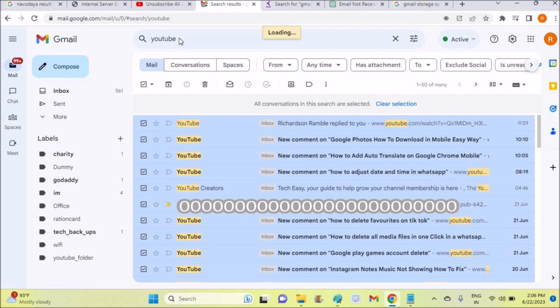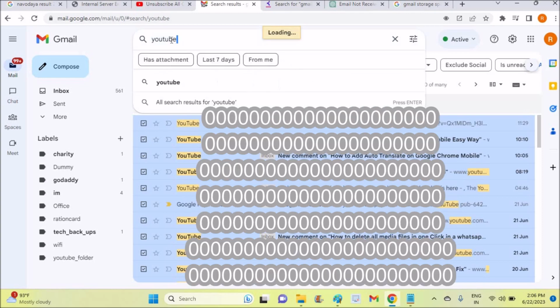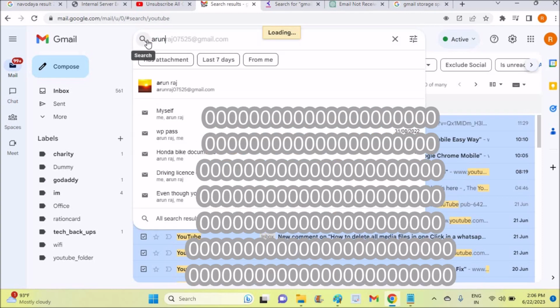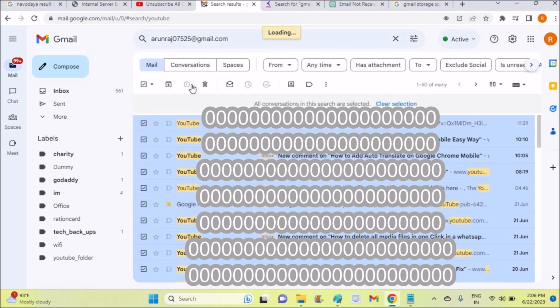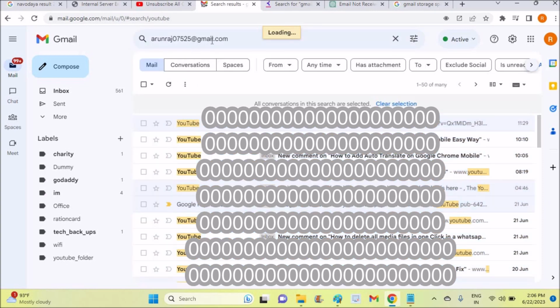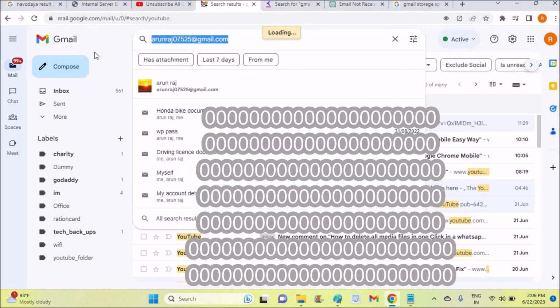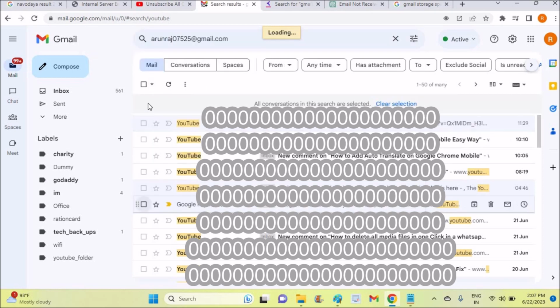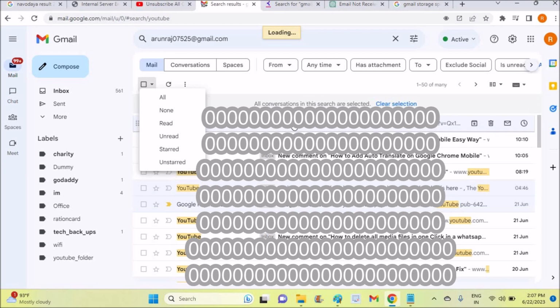So here my search term is YouTube. Instead, you can just make it with a person's email. So now the search will be something like all the emails from this particular person will be filtered, and you need to select them all and click on select all, then click on the label symbol and you can create a label of your choice and move them. So all the emails from that person will be selected and moved to a particular folder.